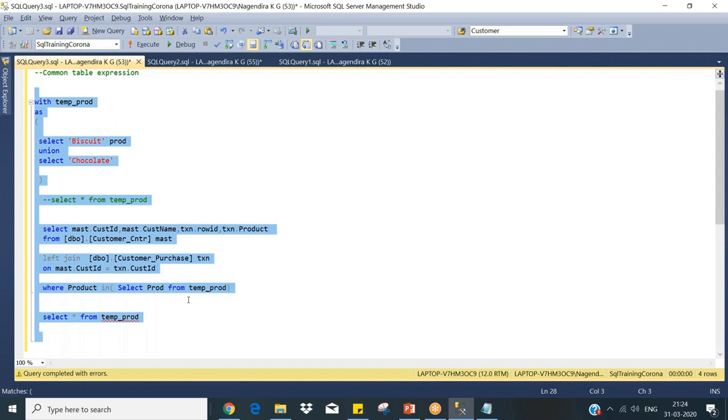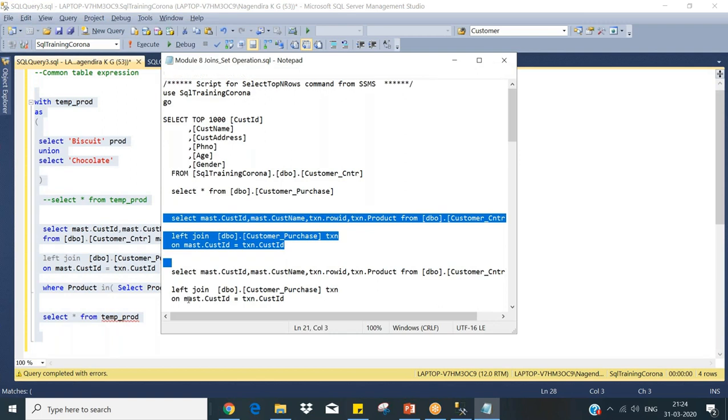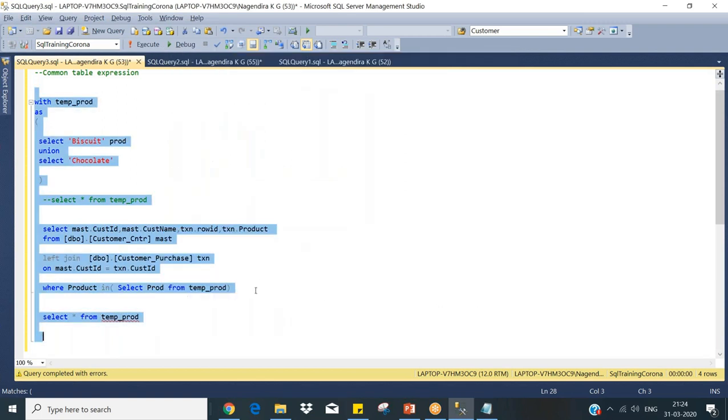You understand, I think, the scope of any statement, how long it will exist, whether it's global or it will last for the session, all those things.